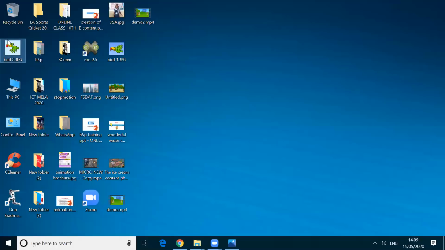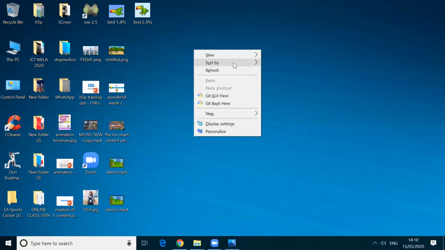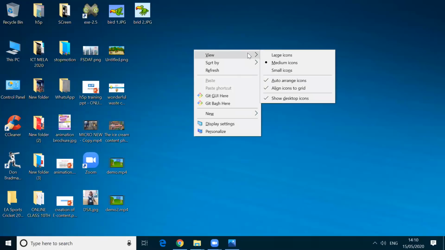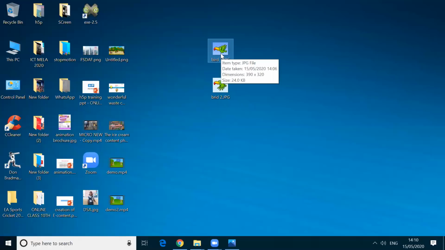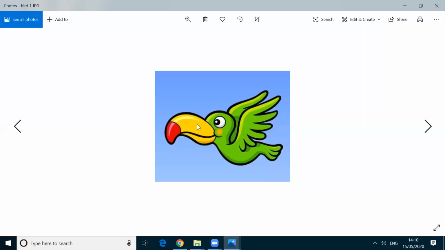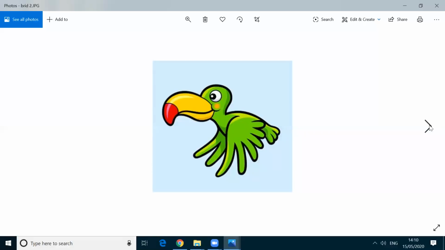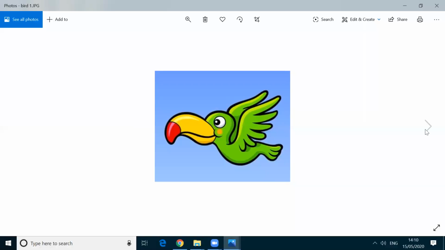Here I'm having two images. One is here, it is auto arranged. Okay. Here I am having two birds. The bird one in this, and then this one is bird two. See? Now I am having two birds, two images of the bird. One is with wings upward and one is downward.